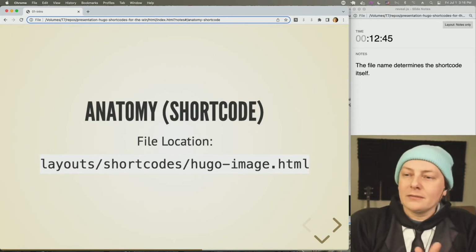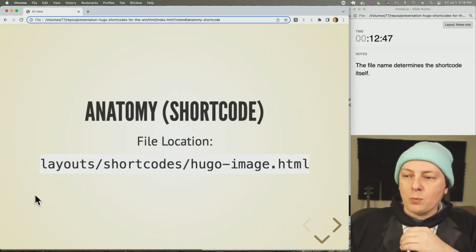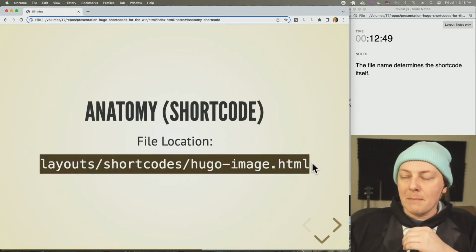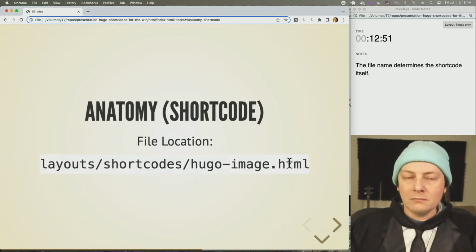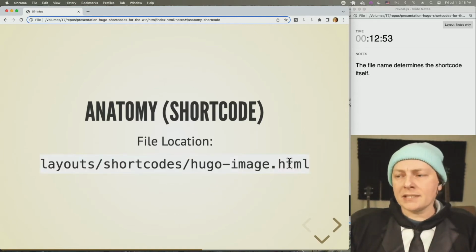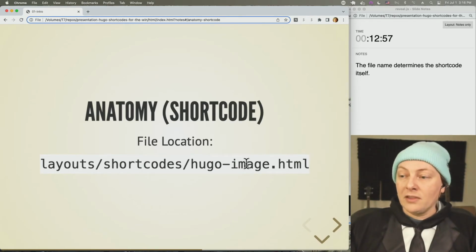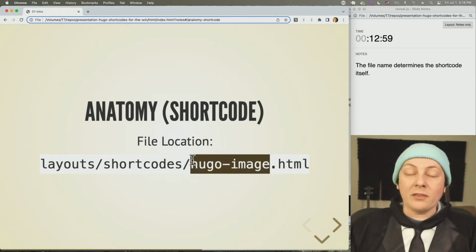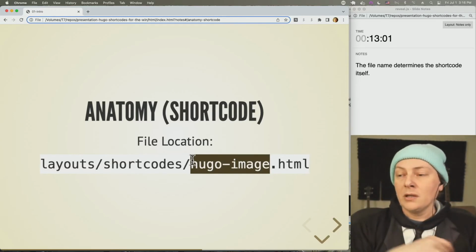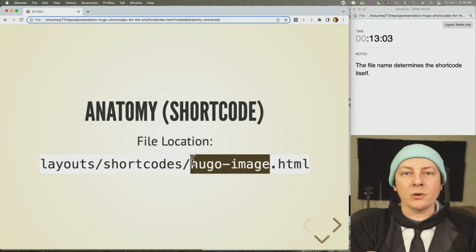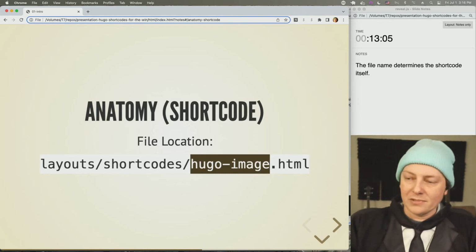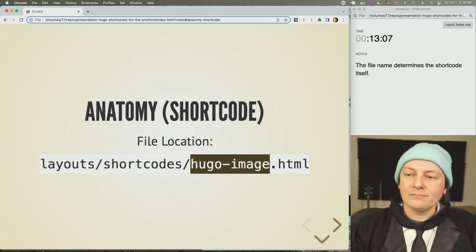So real quick, we see this is where the file lives. This is the main bulk of what's happening, using Go templating syntax and processing the images and all that stuff. And it's actually this right here, that name, is what the shortcode is actually going to become. So you name that file whatever you want your shortcode to be. We wanted Hugo image, so that determines the shortcode.